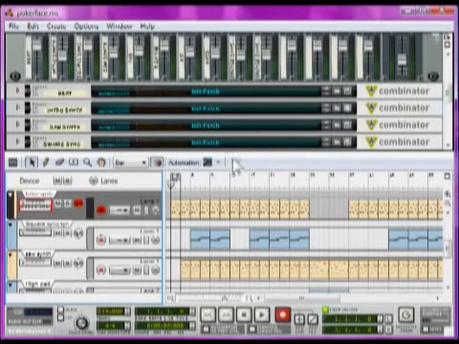The beat for the song Poker Face by Lady Gaga. Okay, let's begin. Start at the beginning.